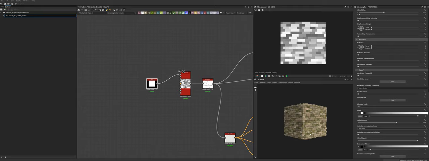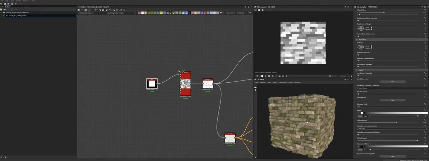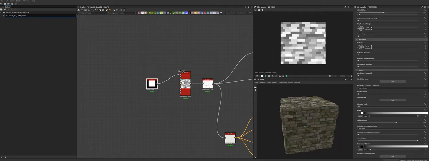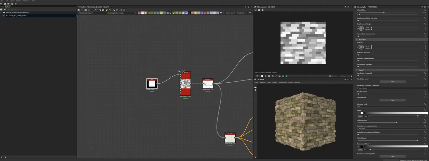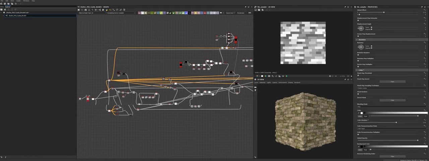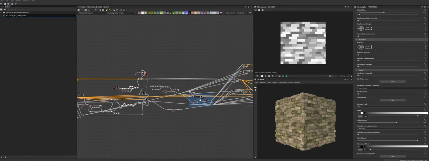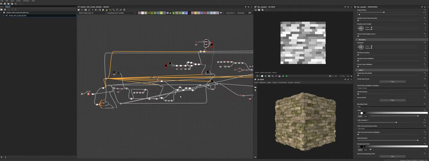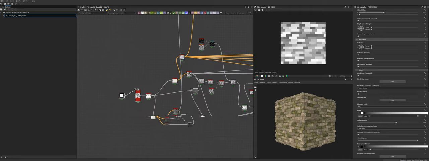All right, so I'm gonna go over how I created these bricks for the siege level and how I create most of my bricks for just Ashes of Creation in general. All the steps that you see in this graph can be seen in a bunch of the other graphs I've created for the game and a bunch of other textures. I end up using the same methods for a lot of my stuff.